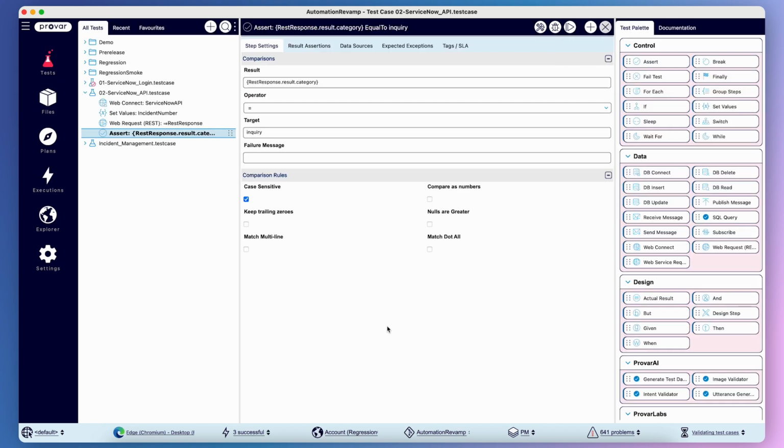So in this demo, we saw how Provar can interact with ServiceNow application using both UI and API. This enables you to build complete end-to-end test automation seamlessly within ServiceNow application, in which you can combine UI, API, or any external system as well.